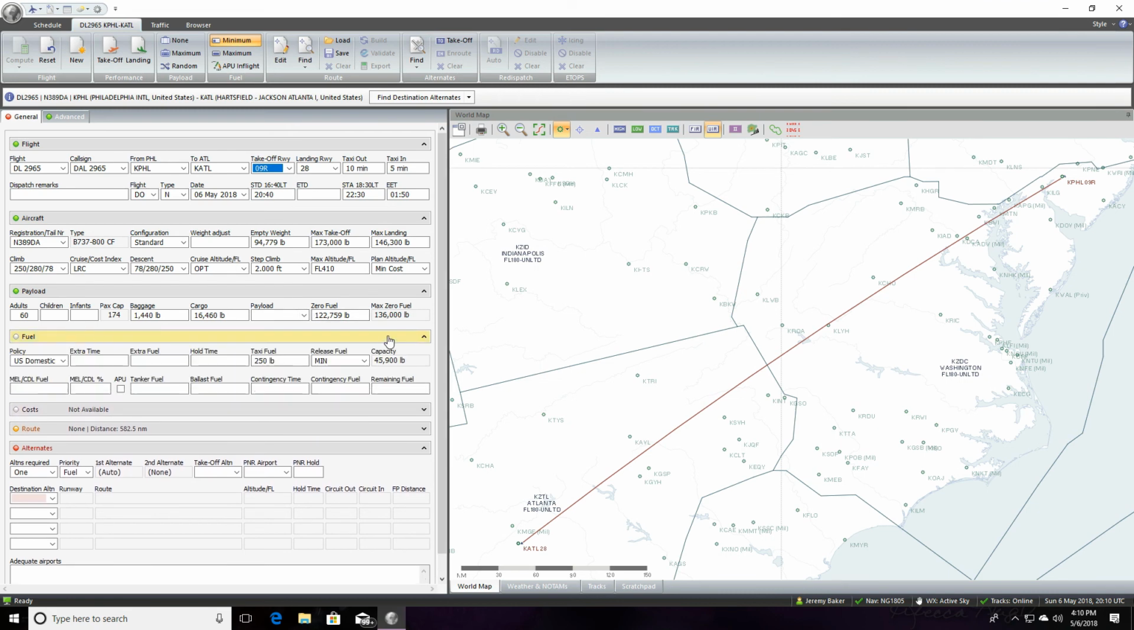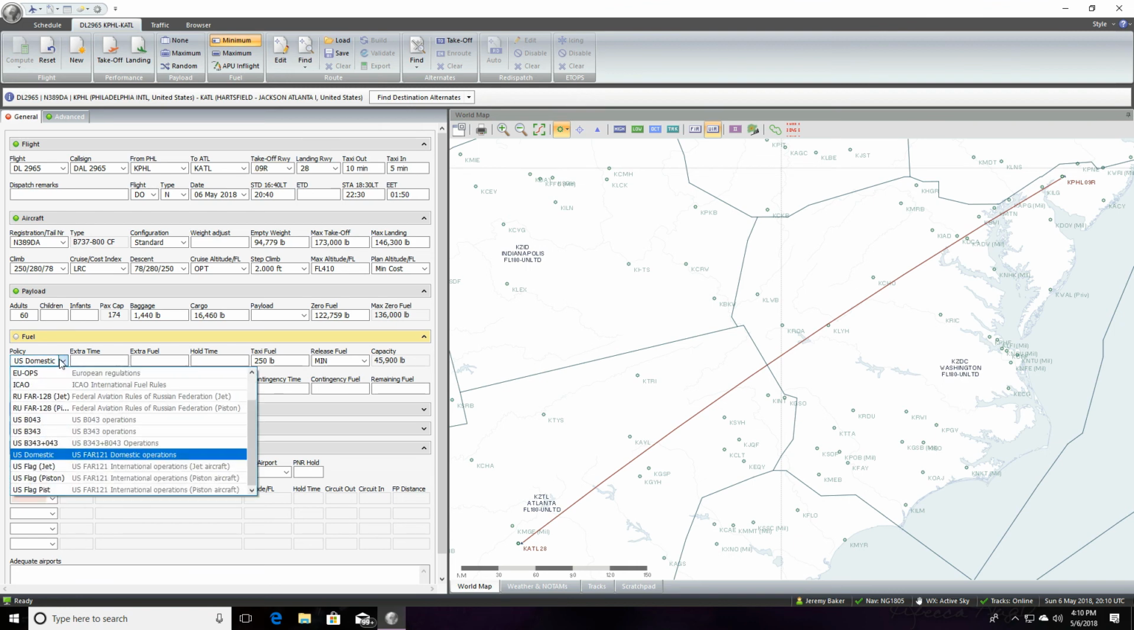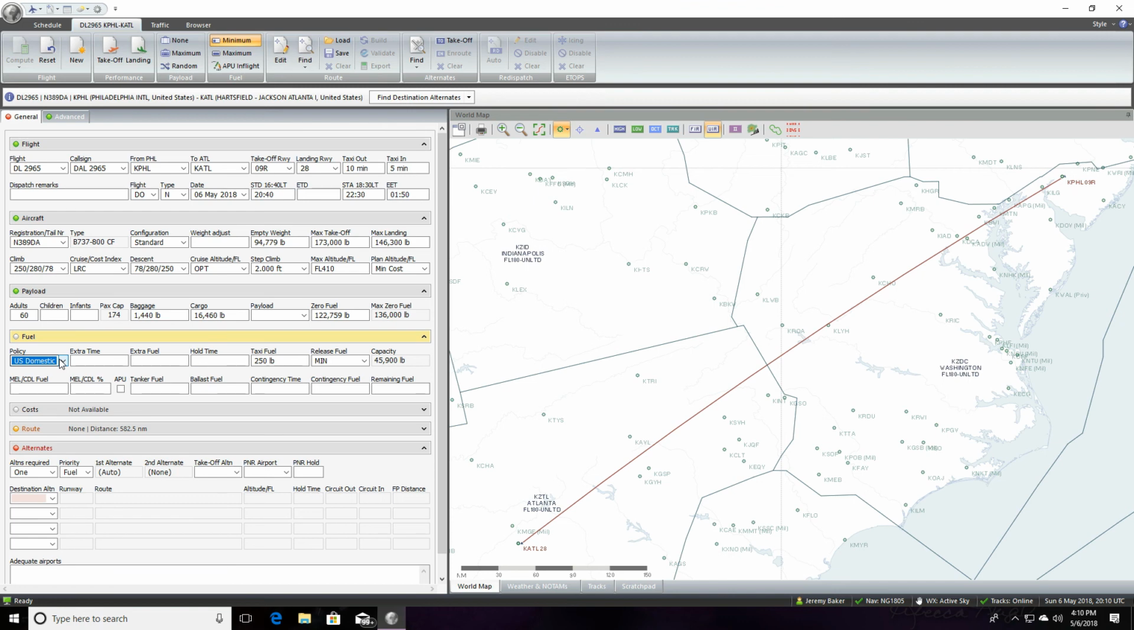That's great. Fuel. We're going to be using the U.S. domestic policy today because, obviously, we are flying in the United States. But there are different policies here. Federal Aviation Rules, Russian Federation, blah blah blah. You can go down the list, but we're doing domestic fuel.